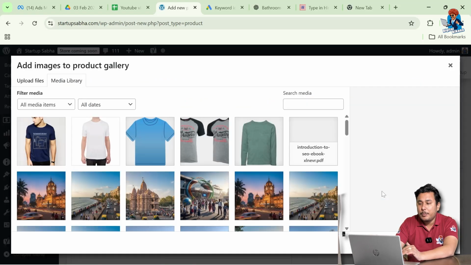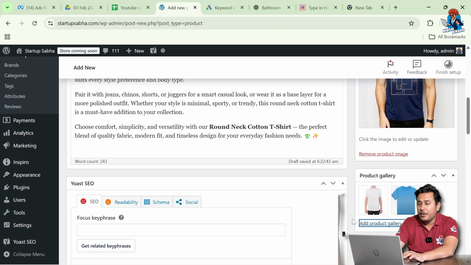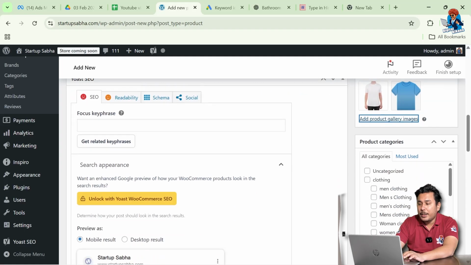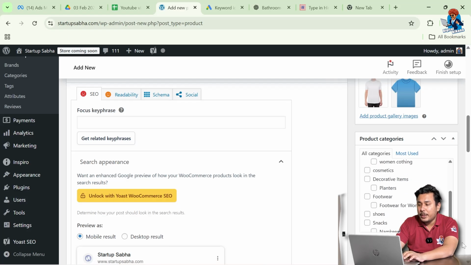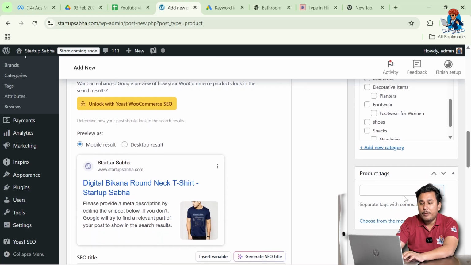Like front angle, back angle, top angle, bottom angle. You can add those images. I'm just adding these two images, Add to Gallery. Here in the product category, you can select the category to which this product belongs. If you don't know how to create a product category, I have already created a dedicated video on it. You can visit our YouTube channel and check out the playlist.